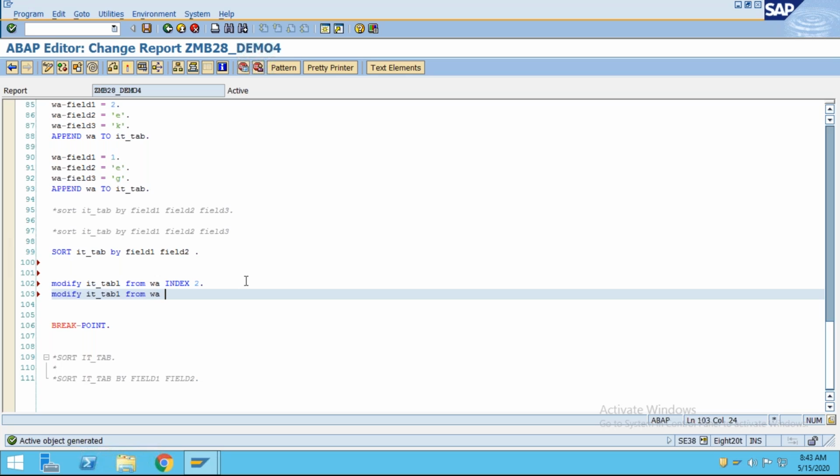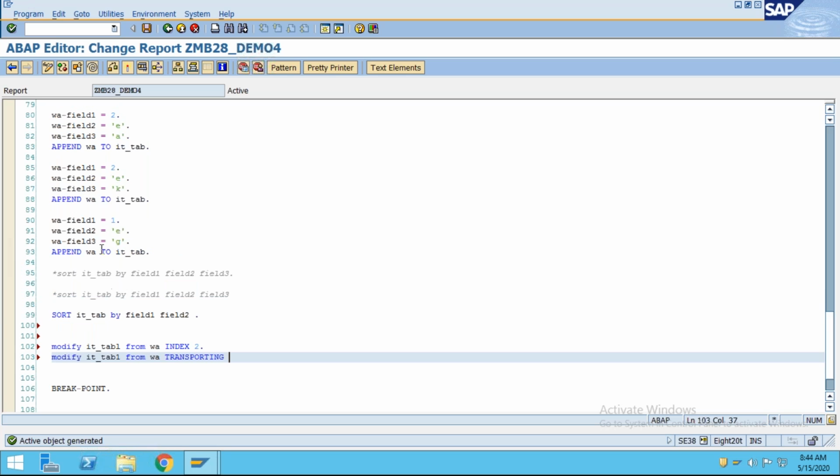modify itab from work area transporting. You have to give whichever fields you want to modify. For example, if you want to modify field 2 and field 3, then after transporting you give field 2 and field 3. That means whatever you mention after transporting is the only thing that is going to get modified.